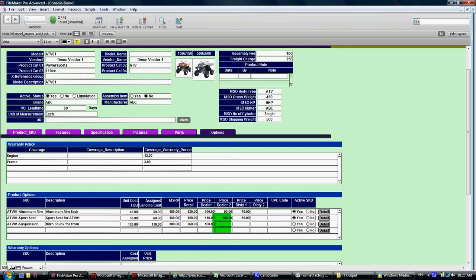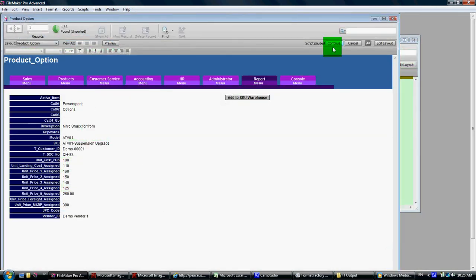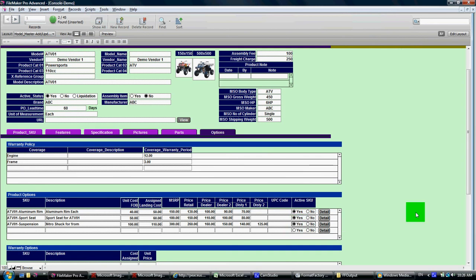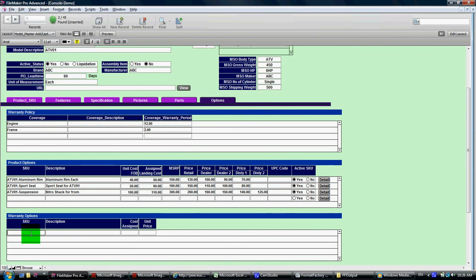And the dealer two, 150, and distributor, 140. And the good distributor, I don't make a whole lot, 15%, 115. Landing price is 125. The UPC code, if there's any in here. And you can see the detail from here. Continue. And same thing, you need to make it active so it can be displayed on the web.